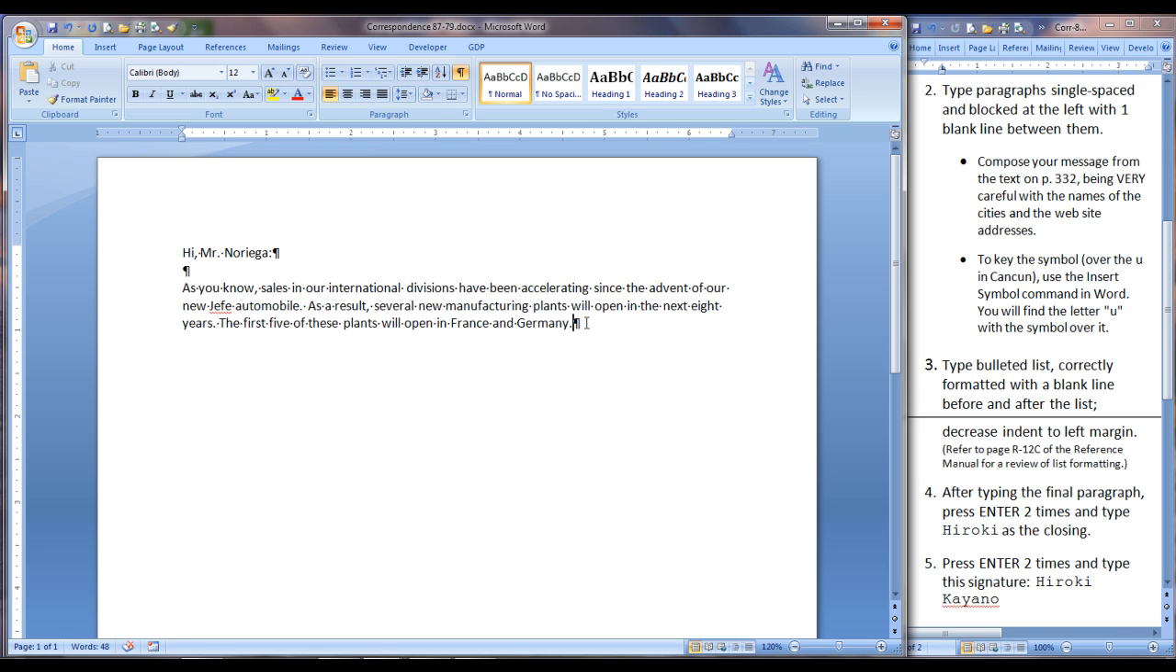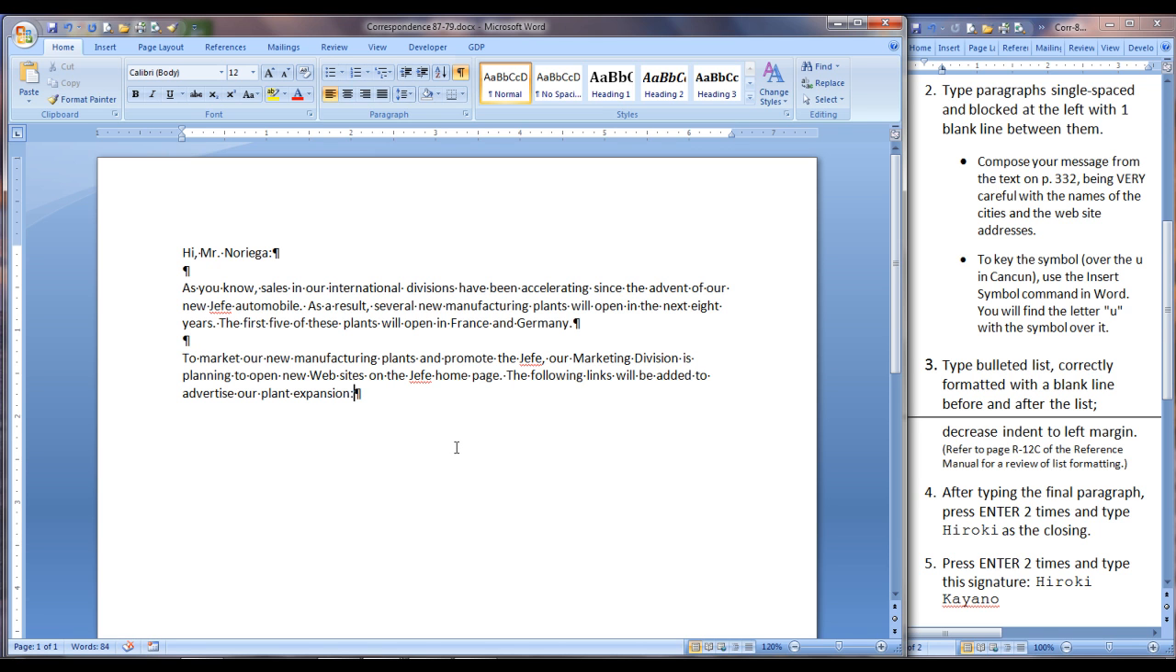I have filled in the first paragraph. I'm going to illustrate hitting enter twice to insert the blank line and begin the second paragraph. After the second paragraph comes the bulleted list, so we'll hit enter 2 times and begin typing the list unformatted with just the city name. Hit enter after each one and begin the next.